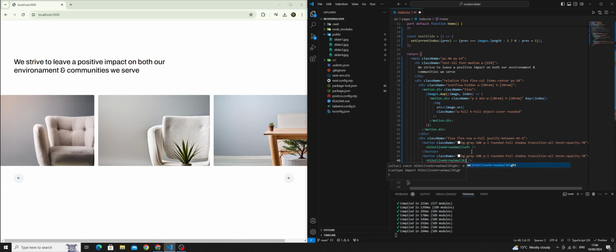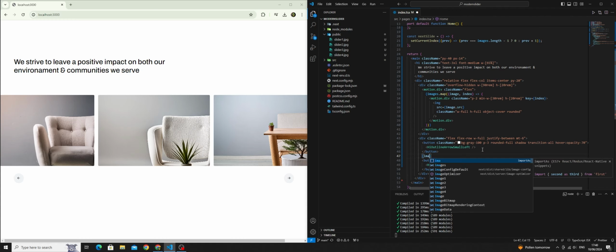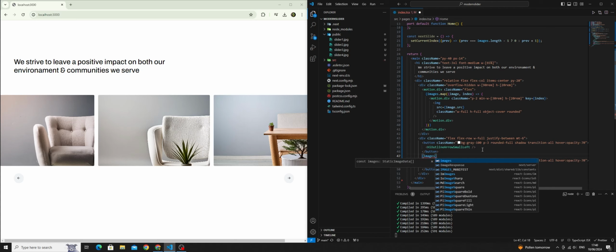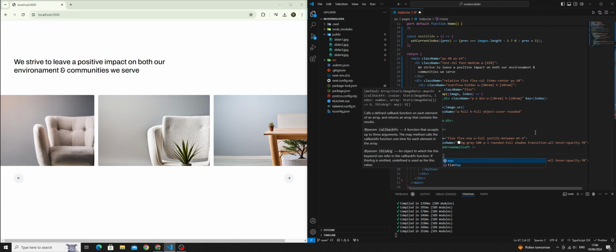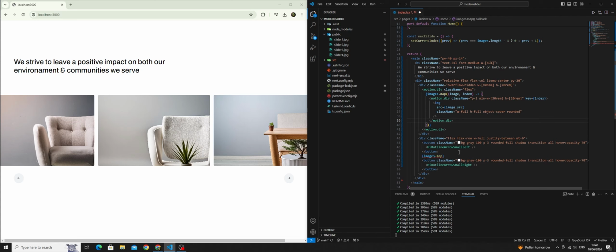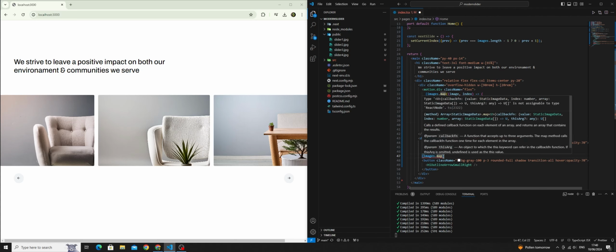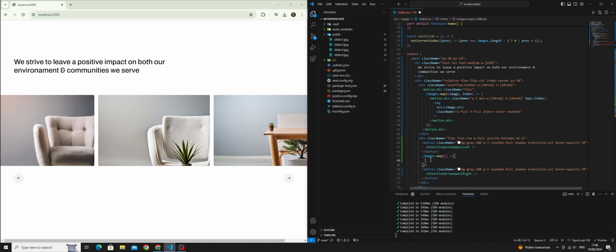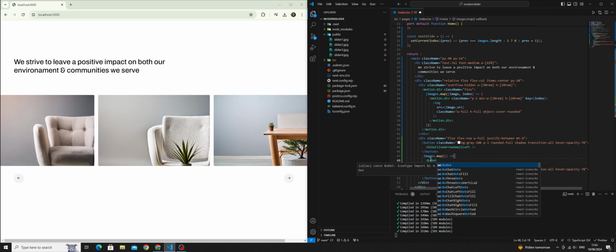Change this to the left arrow now. Right arrow, sorry. Cool. Now what we need to do is create the little images, the dots in the middle that will just tell us which image is currently active. So we'll just do another images.map. And then we'll add the BS dot in here, which is another icon that we've selected from React icons.